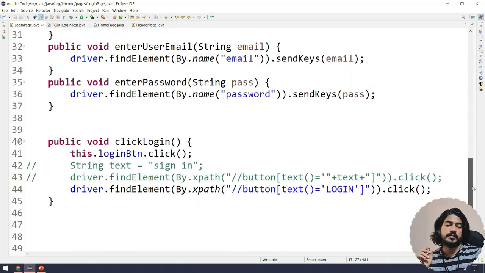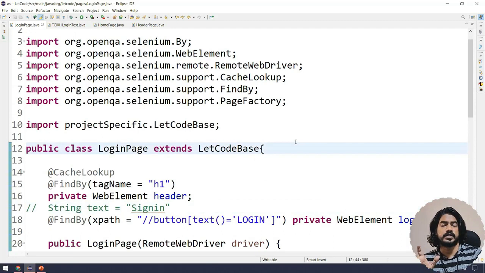So that's it for the page factory. I hope you understood what page factory is, how to use it in our code, the benefits of page factory, and also the disadvantages. Based on the project, you have to decide whether to implement that. Okay, we'll see in the next chapter.